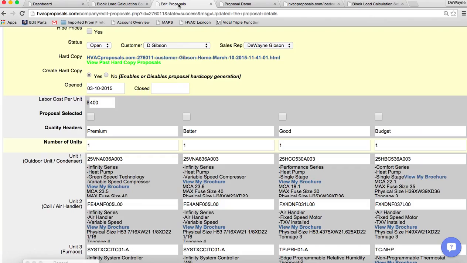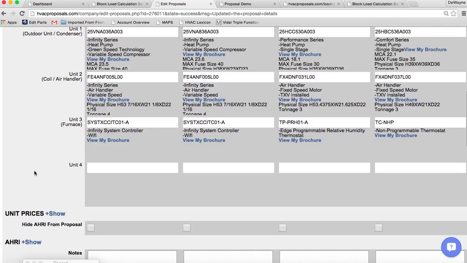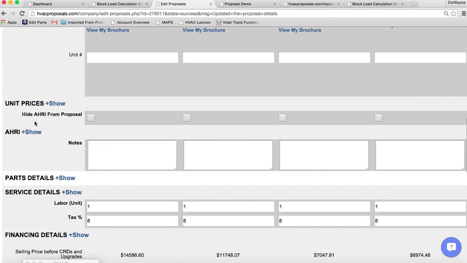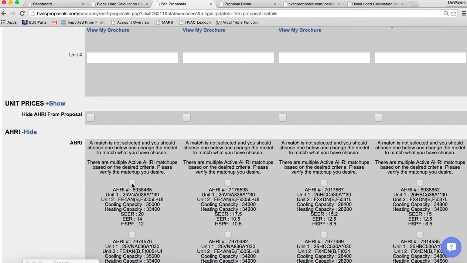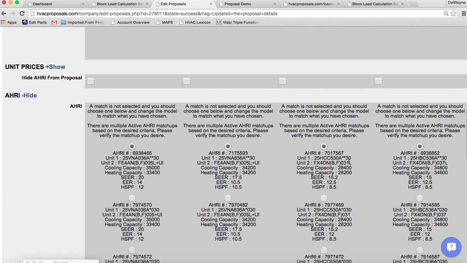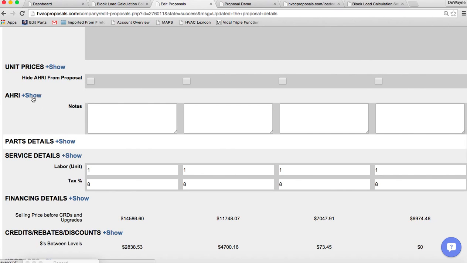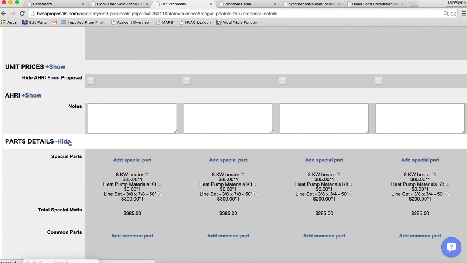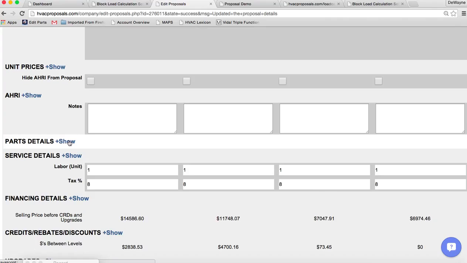You can go back in here and make some additions to the proposal. So on the left here, the salesperson is simply just going to choose the AHRI number they want to choose. There are multiple ones because it doesn't know if this was aluminum or not aluminum coil, so it's showing them all. And anywhere you see the parts details show, that means it's hiding something so that the salesperson can sit in front of the customer and simply hide the unit prices or hide the parts prices.